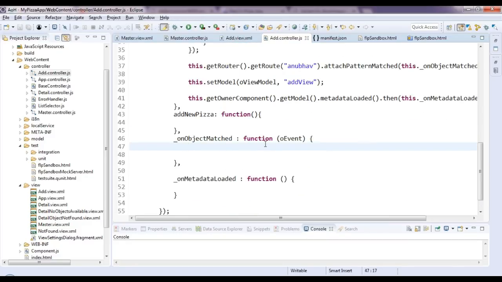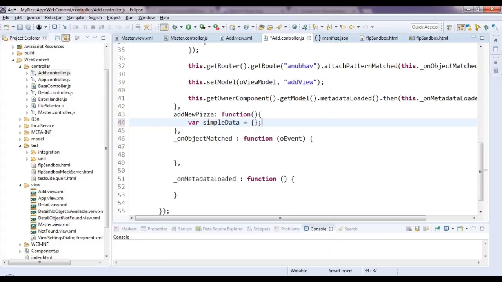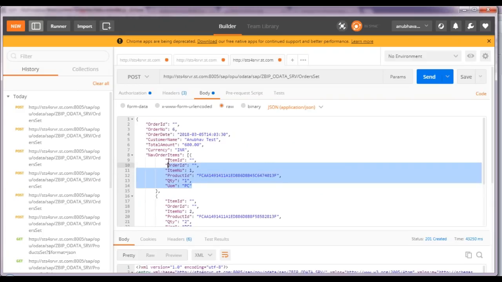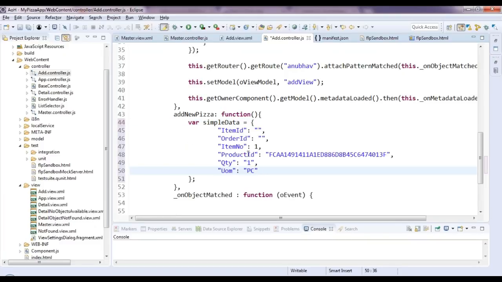So what is the data I need? I need to create a simple data equals curly braces, and whatever is my items information from my Postman plugin, I will take that up. This is all I need. Here you go, everything blank. Item number, I will always count the number of items currently available in the table and increment it by 1.